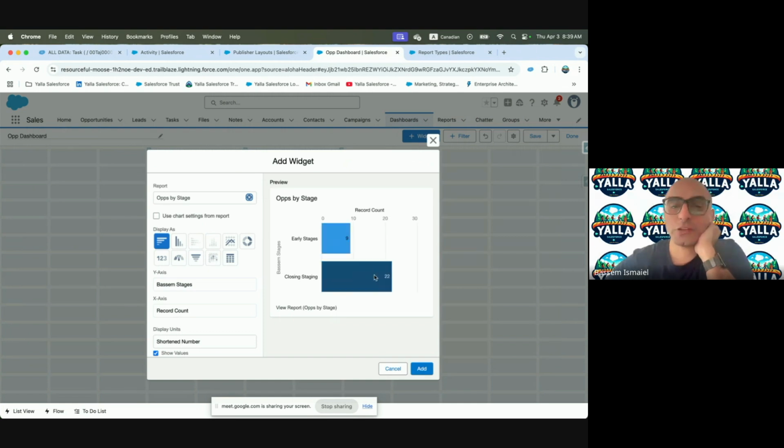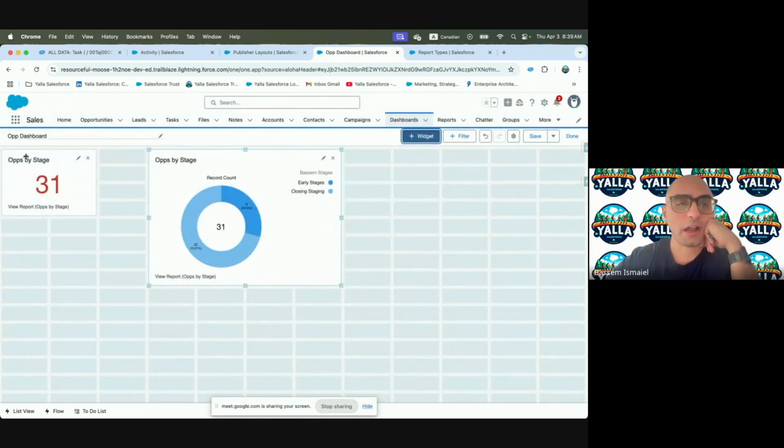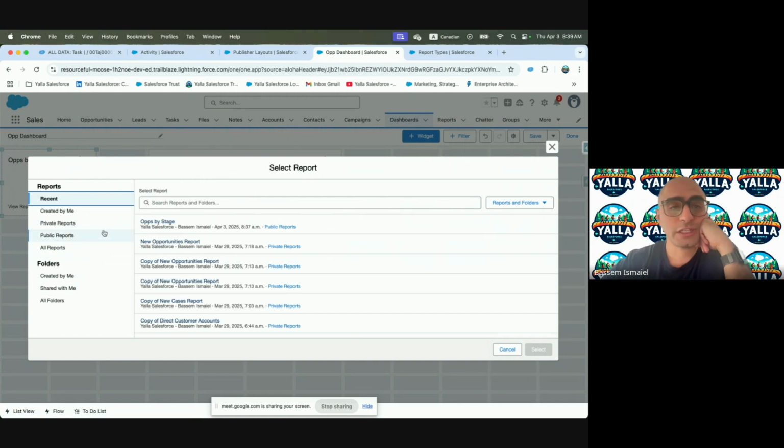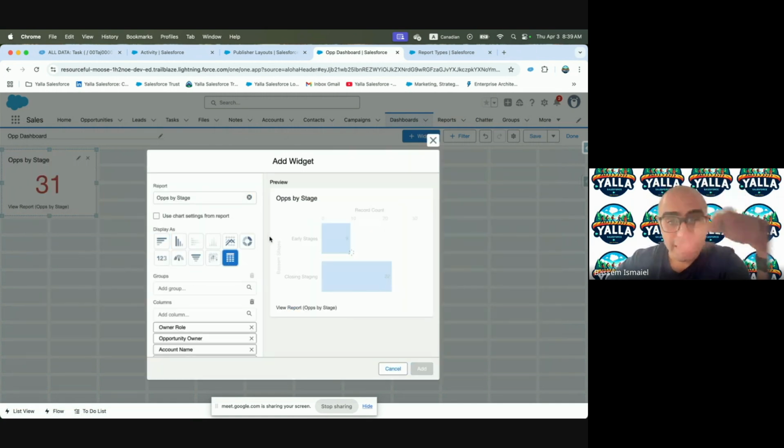But this time, I don't want to have the detailed chart. I just want to see a number for this specific one. So I am adding this metric in here. I need as well to see the same report, but I want to see the tabular format. I want to see the details. So I will have the chart and I'll have the details.